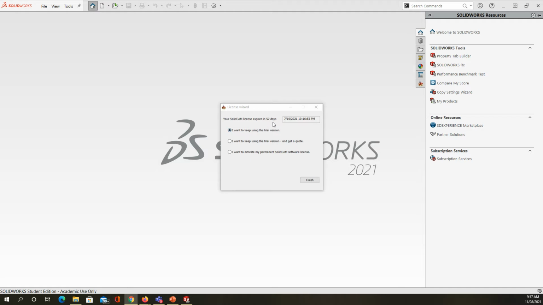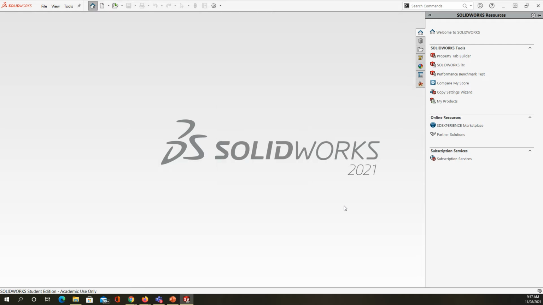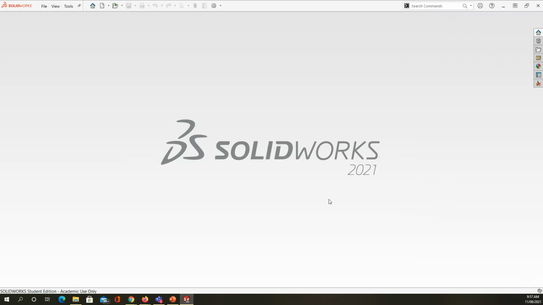Now I only have 57 days left, and I will press that I want to keep using the trial version, say finish, and you will see that the icons we're going to have here are quite different from the one we had in SolidCAM 18. Actually, not SolidCAM 18. The full version has the 3D milling. This one doesn't have 3D milling.